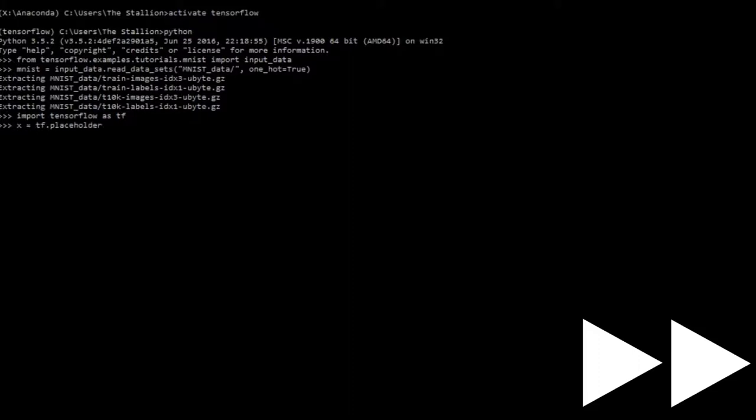So right now all I'm doing is pulling the data to this variable, which is MNIST. I don't know what that stands for. I guess an acronym or something.